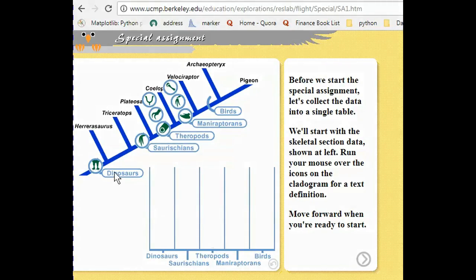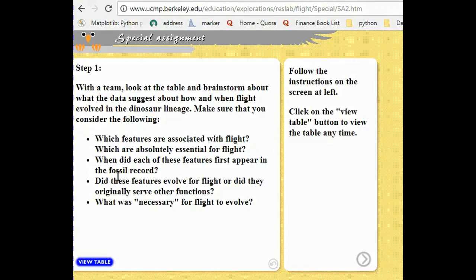Along the way, you're going to learn what a cladogram is. That's this diagram here. And then you're going to create a hypothesis to answer this question. What features in a dinosaur were absolutely necessary in order for flight to evolve in dinosaurs?